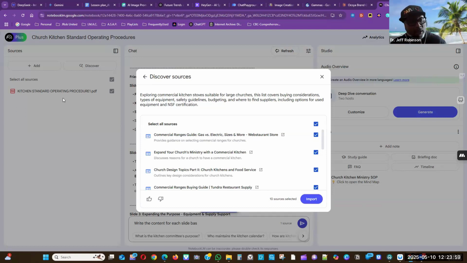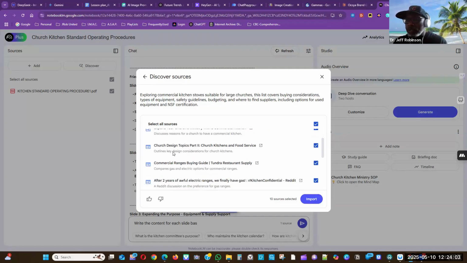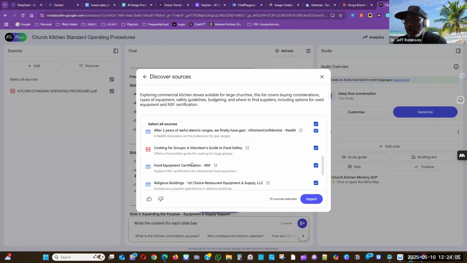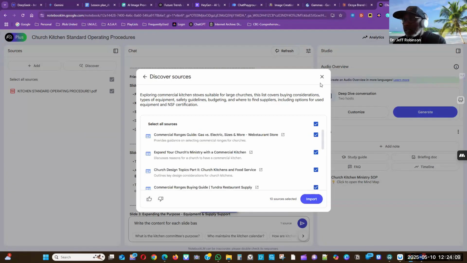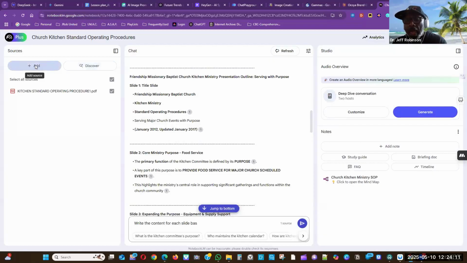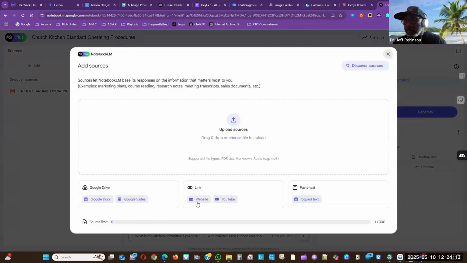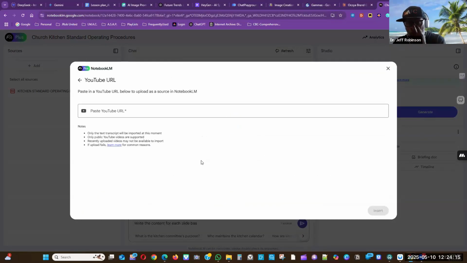And you can upload documents. So now here's all the sources, and you get to select which ones you want. I can import all of them or none of them. You can also add YouTube videos. So you paste the link. Remember, Google owns YouTube. And then it's added to your source.